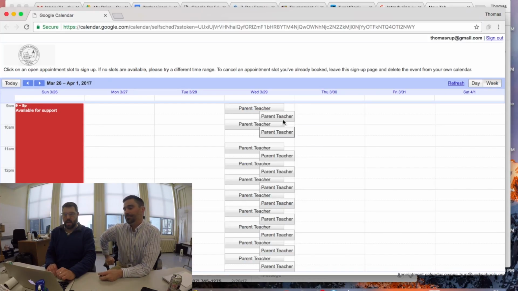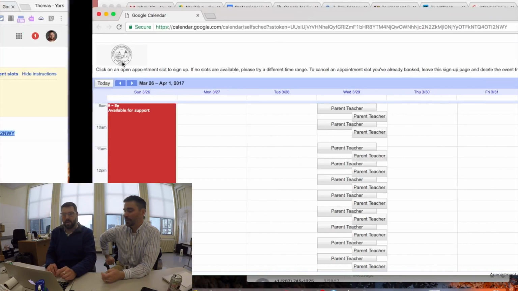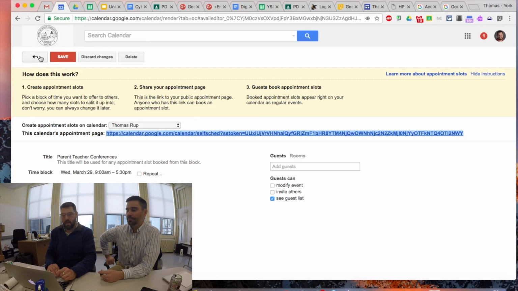So here's the thing. As I hit save here, you can see that there's still a bunch of slots here. But you notice in this section right here, one's missing, because it's no longer available. So it took it away.